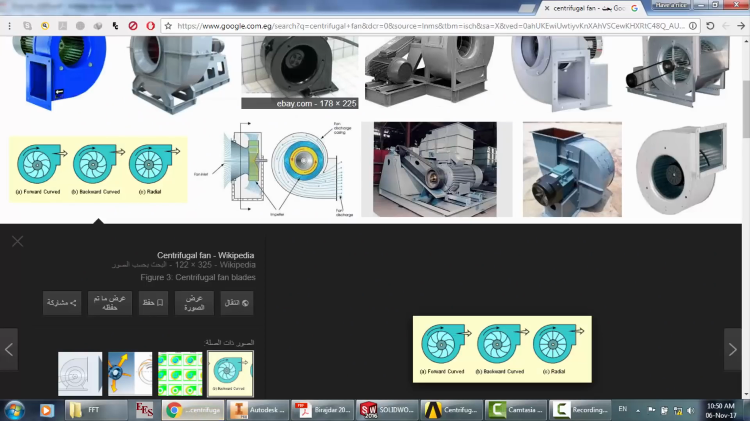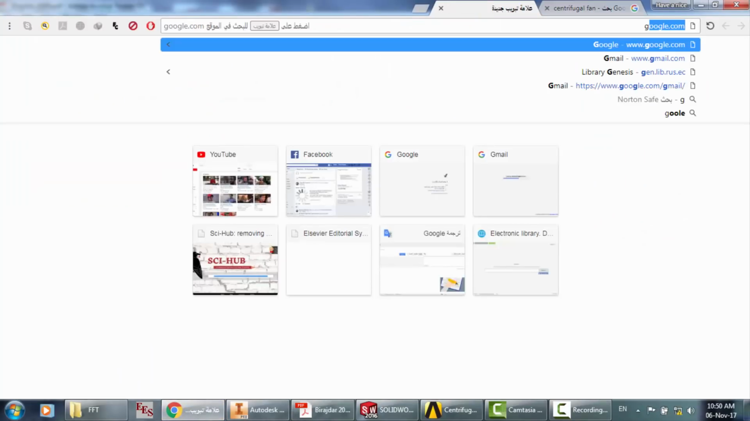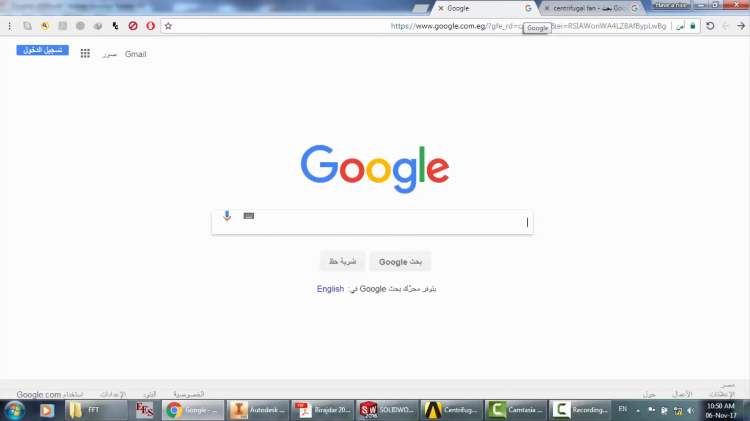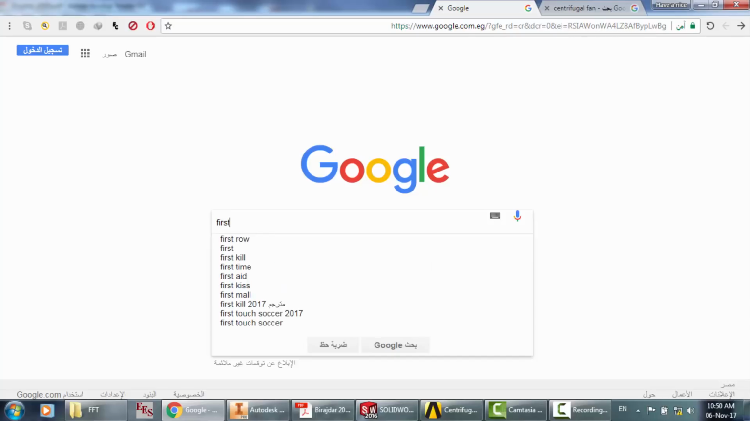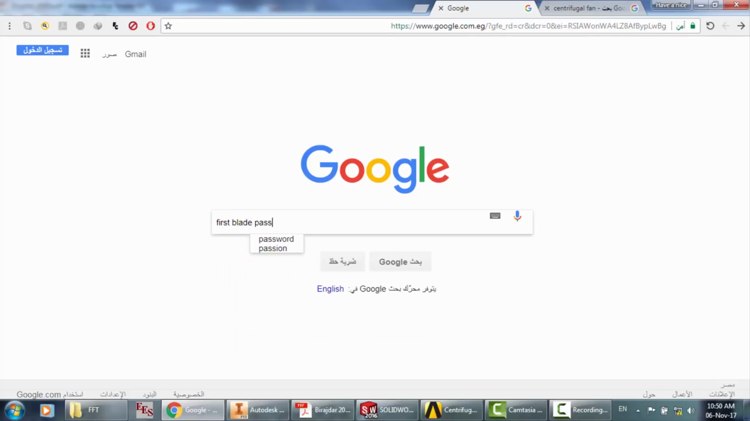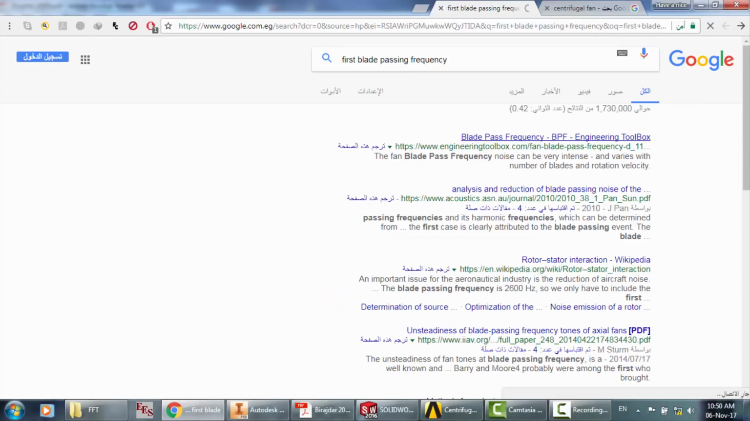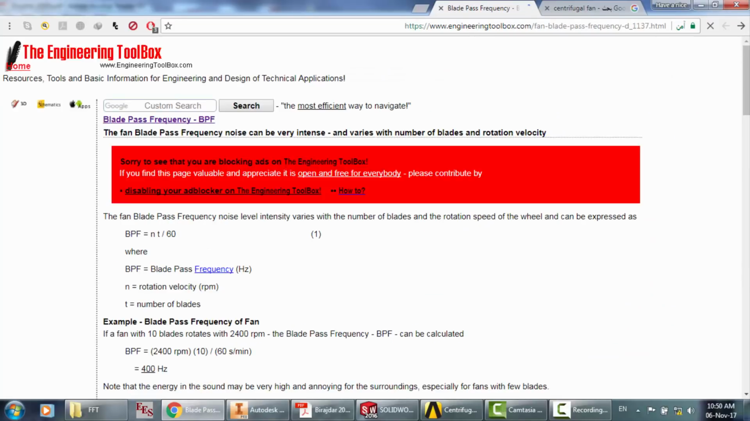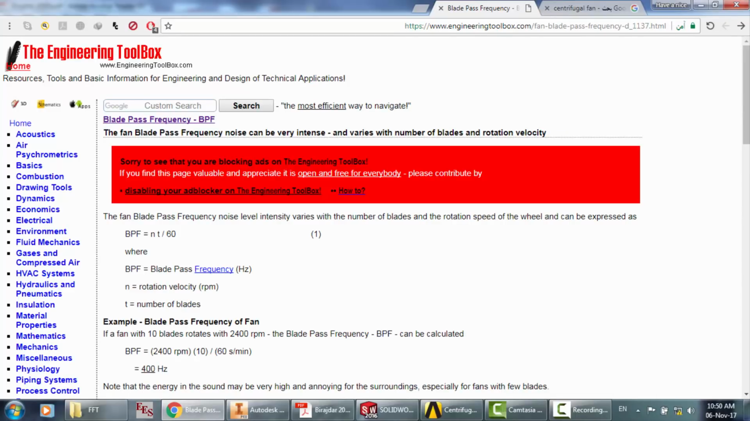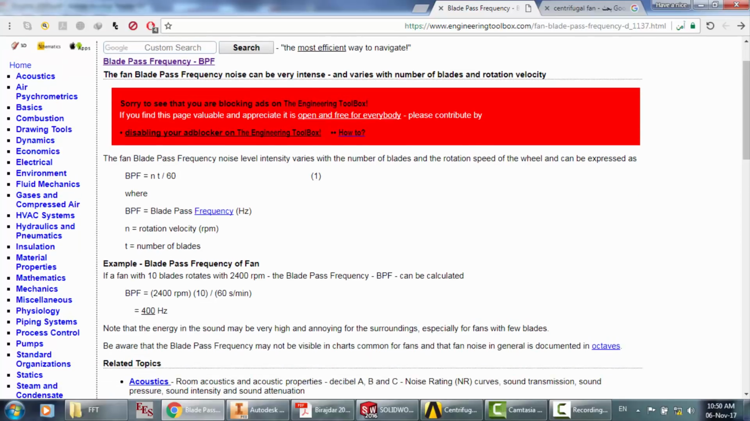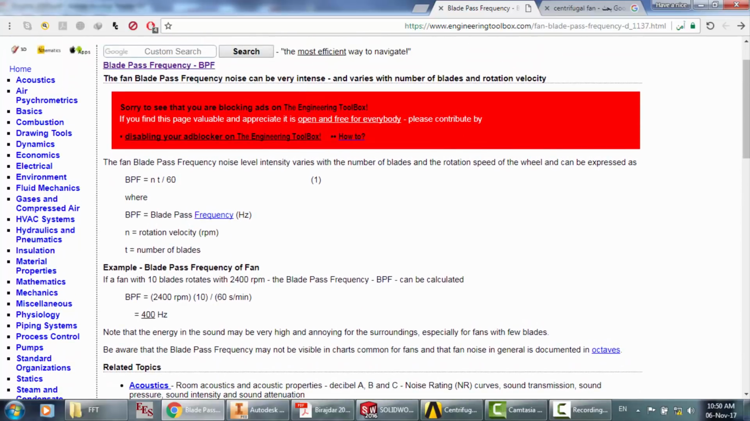The first blade passing frequency is the multiplication of the rotating speed and the number of blades. The noise level intensity varies with the number of blades and the rotation speed of the wheel, and can be expressed like this. According to your design, you can get your blade passing frequency. There is a first blade passing frequency, a second blade passing frequency, and a third, according to the RPM.